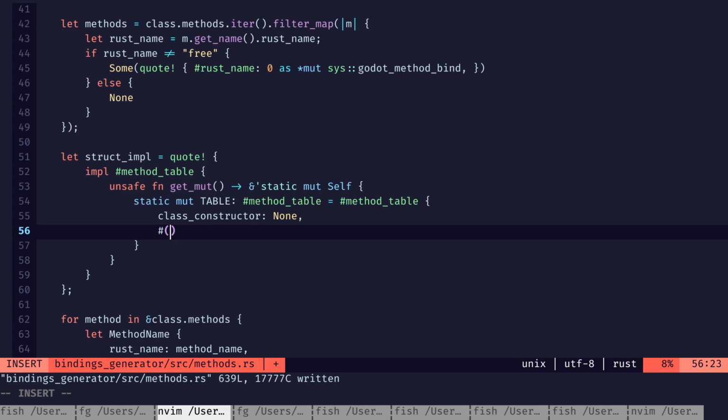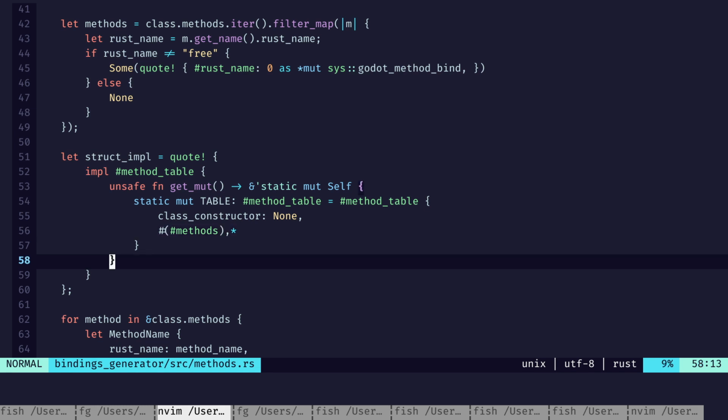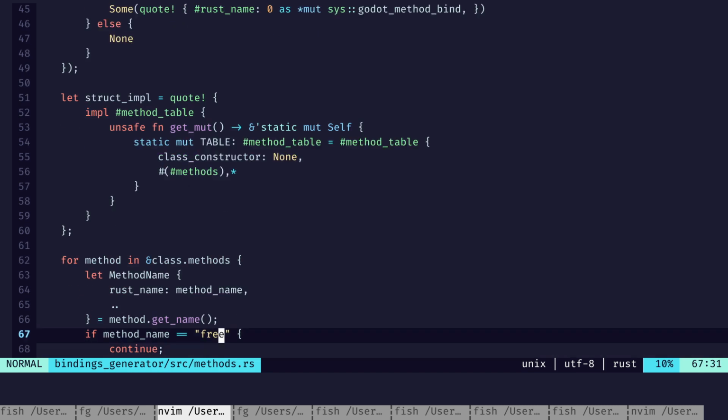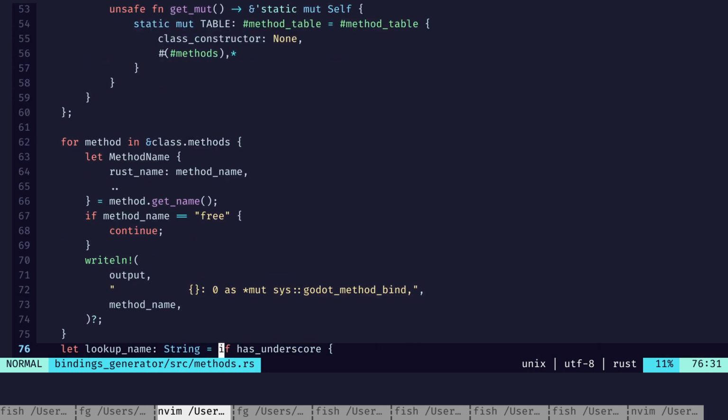Let's do this again. I really don't mind the commas at the end. In fact, I like them because it makes it easier to refactor the code. Okay, let's see, what else are we missing there? Other than that, we have the free. If it's free, we skip it. Otherwise, we default to null pointer.